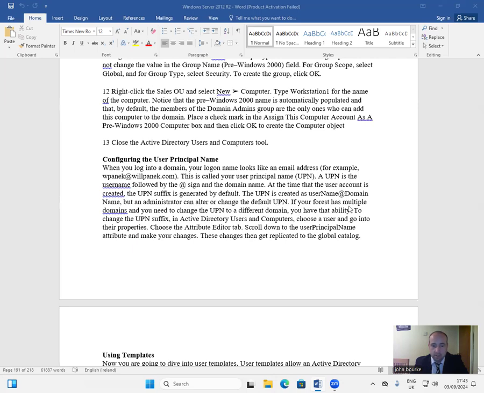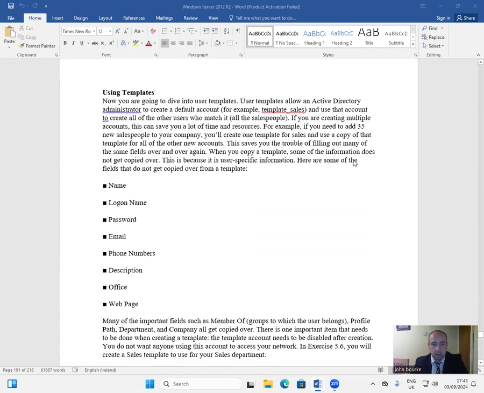If your forest has multiple domains, you may need to change the UPN to a different domain. You have the ability to change the UPN suffix. In Active Directory Users and Computers, choose a user and go into their properties. Choose the Attribute Editor tab. Scroll down to the userPrincipalName attribute and make your changes. These changes then get replicated to the global catalog.